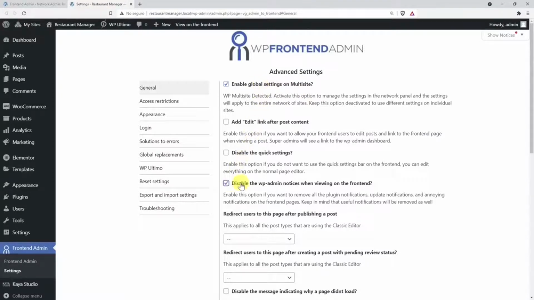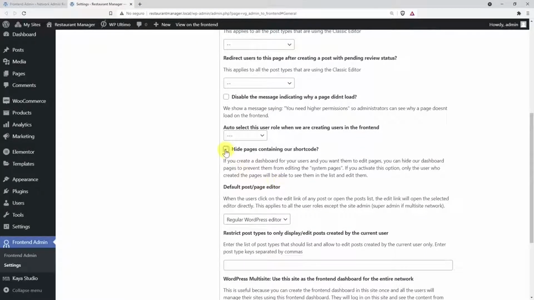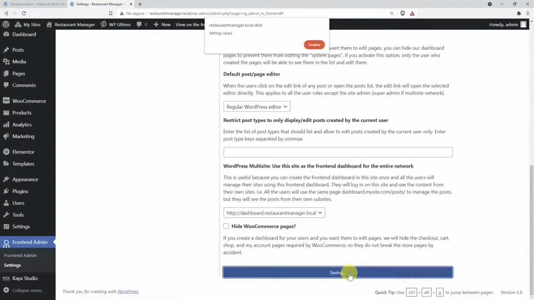We'll disable the admin notices when viewing admin pages on the front end. Tick this checkbox to hide all the pages containing the WP Frontend Admin shortcode from the front-end dashboard. This is useful in case you want to display the Pages section on the front end. Now scroll down and select the site we just created as the global front-end dashboard for the entire network. Finally, save changes.